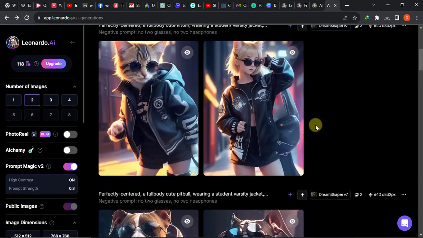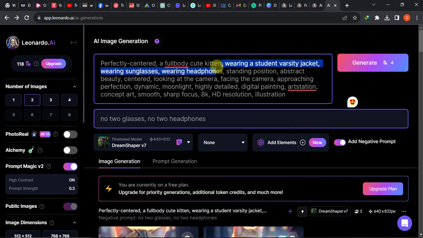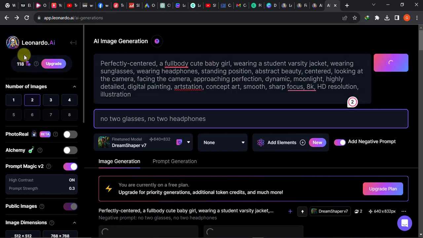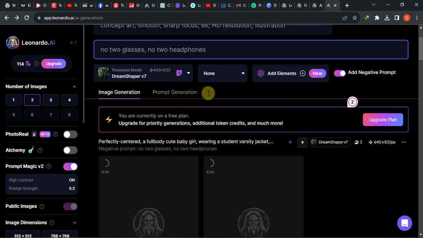Or let's try another thing. Let's delete this kitten over here and use something else, let's say baby boy or baby girl. I think we've done baby boy already, so let's say baby girl. All right, I click baby girl. Let's generate. I'm using my tokens, by the way. I had 150 and I'm using them. It's actually a free account, so there's nothing to worry about.